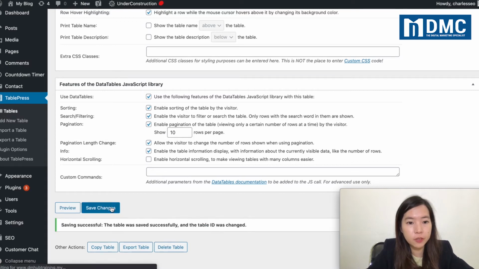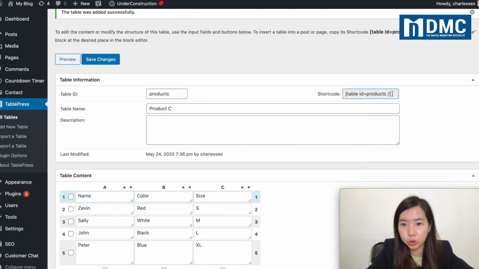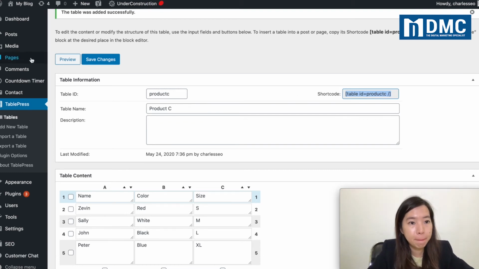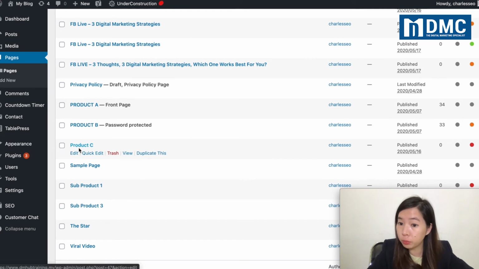Just click on save changes, and what you're going to have is that you'll be able to see this shortcode over right here, and this is the one that you're going to copy and paste to your page or post that you would like to display. For example, I'm going to go under all my pages, and let's say I would like to put it into my product C page.